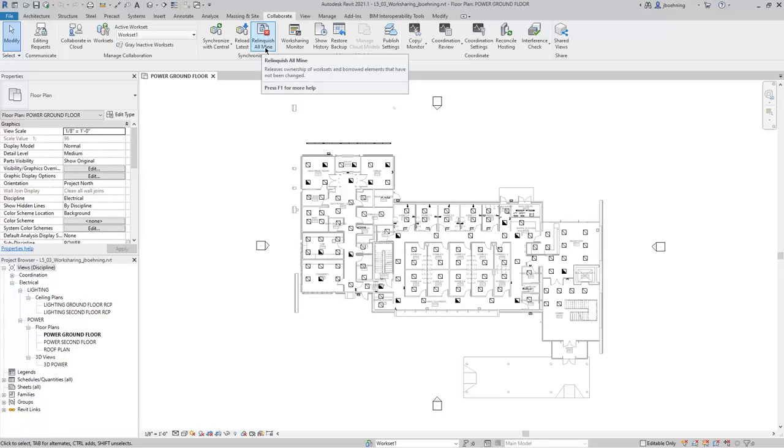During the synchronization process, you will save your changes to the central model, and it will also relinquish your ownership of worksets and elements, and then it will also reload the latest. So Synchronize with Central will essentially do both of these, as well as a few saves in there.